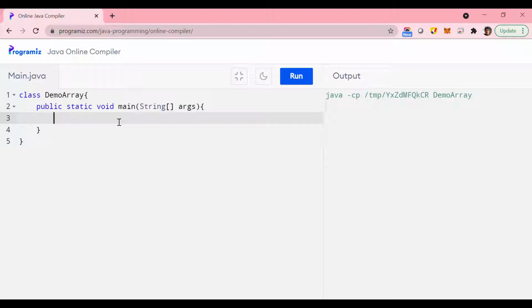Now, for easy understanding and for the sake of convenience, I will stick to the same example that I have used in my PowerPoint slide. So let us start writing the code.